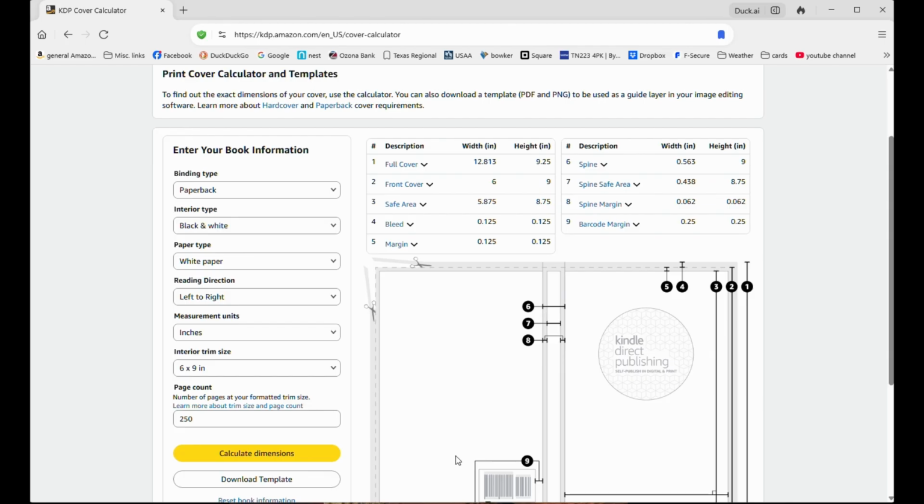Now, if you are doing this to provide these measurements to someone who's building this cover for you, and they don't necessarily want a template, they just may want the measurements. That's what these are for. And this is the one to pay attention to, the full cover size. We'll talk about that a little bit more in a minute. But you may just need to pass them these specifications.